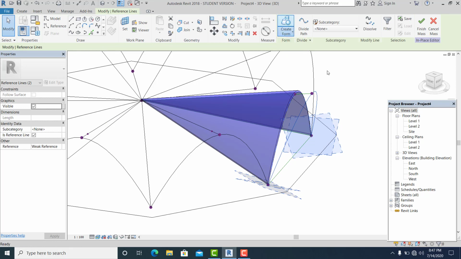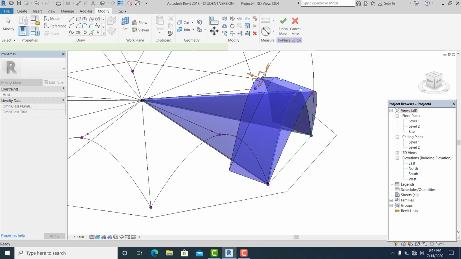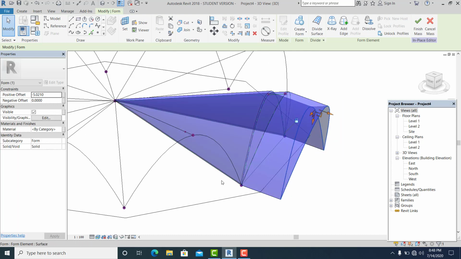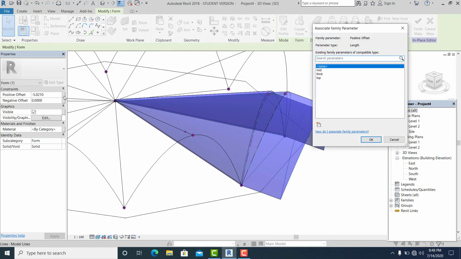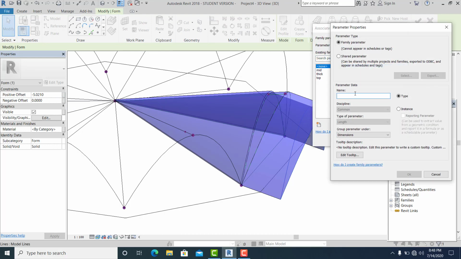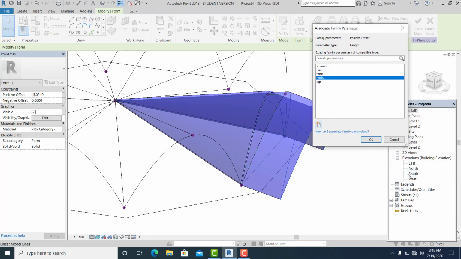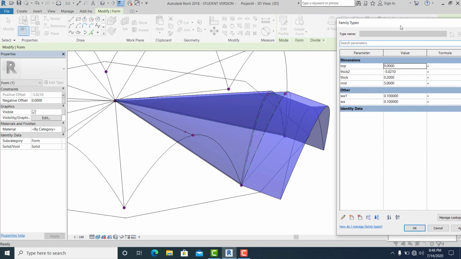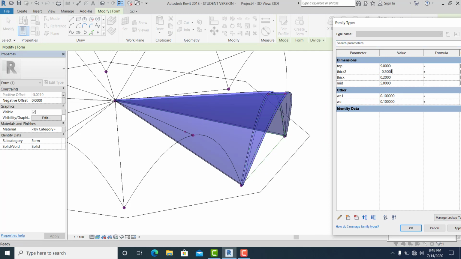Solid, and there is an option again, and don't worry for this one, drag it in here, and now I just go to the positive offset, and new parameter, hit okay, apply, and I just go here and adjust this into 0.3.